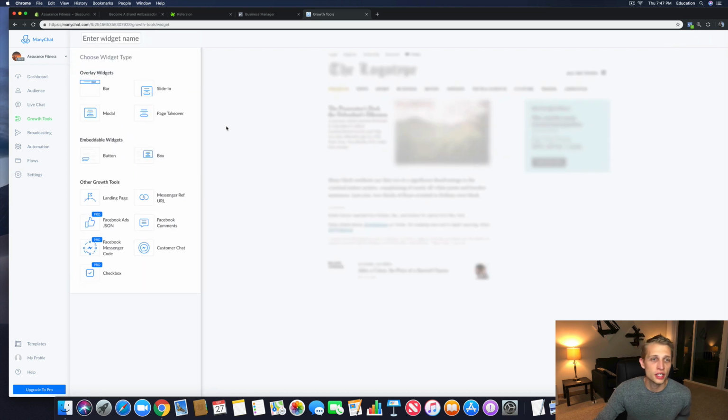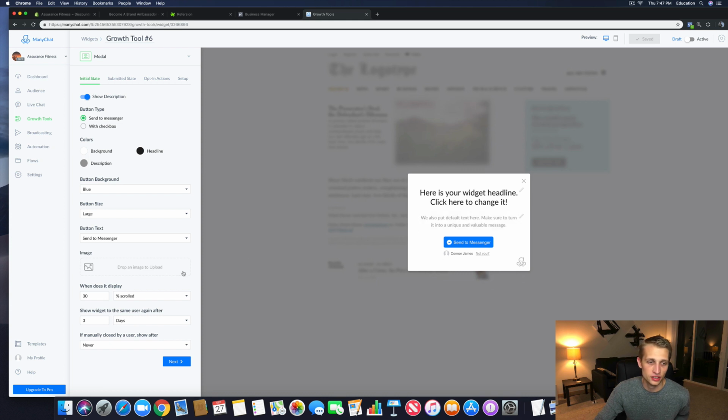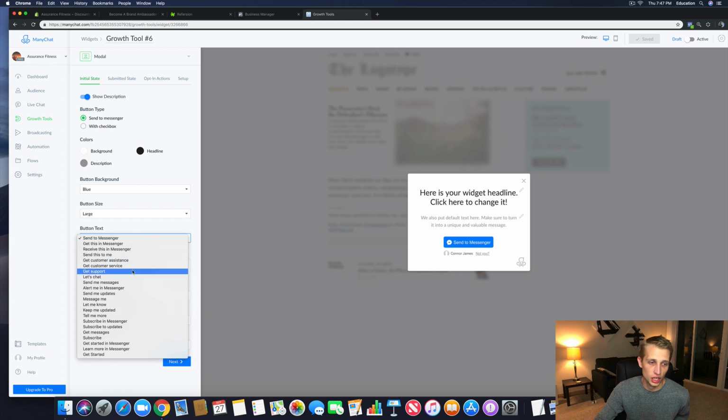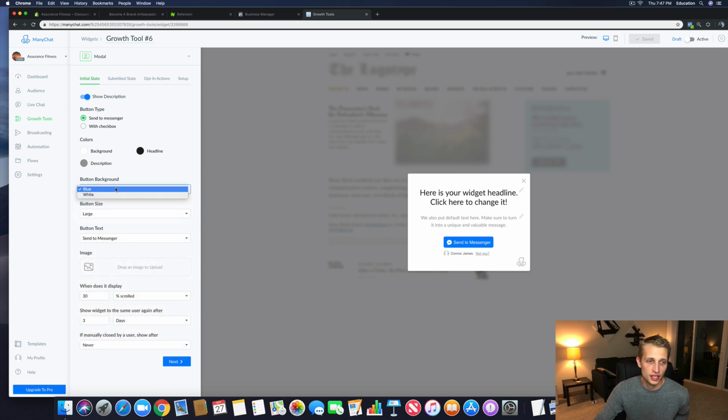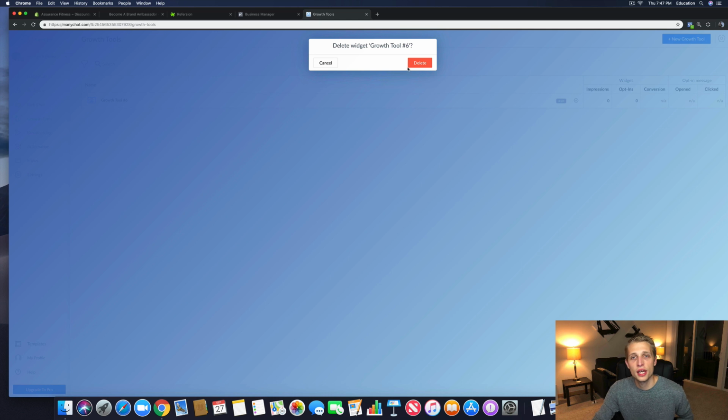I'm just going to keep deleting these as we go so I don't clutter my account. Next we have modal. This is like a pop-up similar to an email sign up, just a pop-up that appears on the page. Same triggers you have here. You could do send to message, tons of different options for this one, which is pretty cool. Different button sizes, different button background colors, all sorts of options. So that is something you might want to leverage as well in your business.